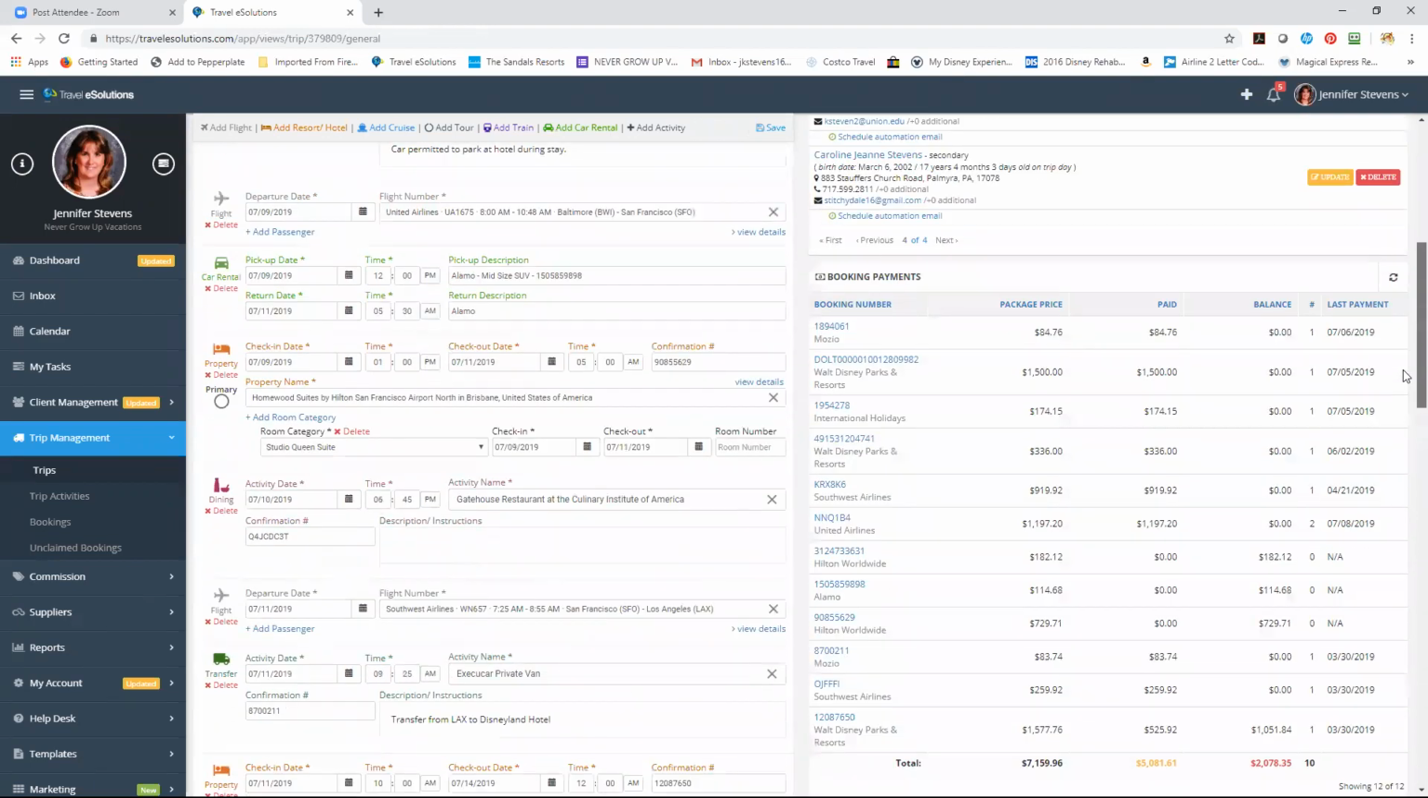And you can see over here, we've got all of these different bookings in here. So the different Mozio shuttles, some of the different Walt Disney Parks and Resorts types of things. So it kept it all organized.